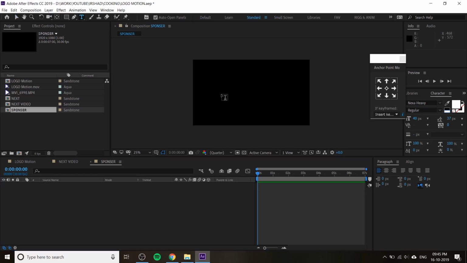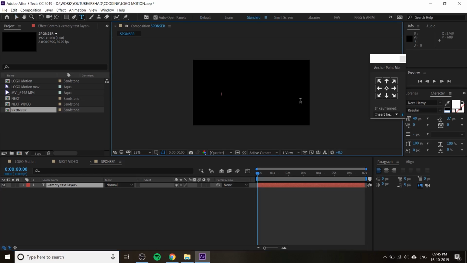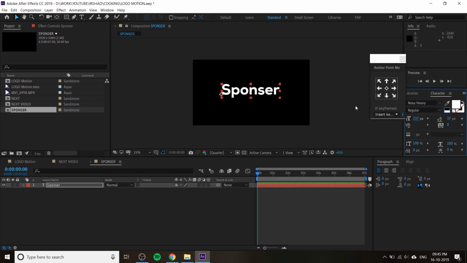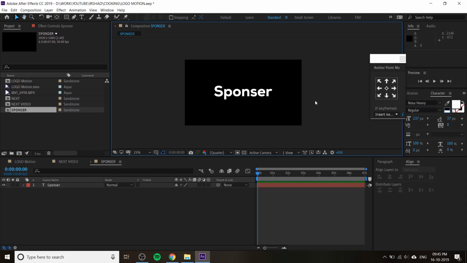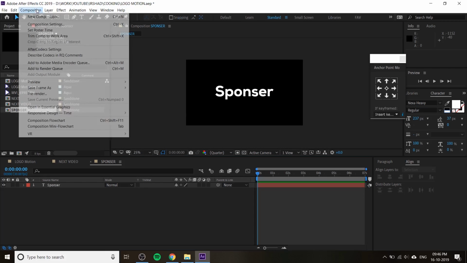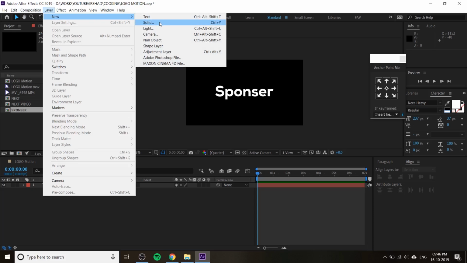Anyway, we need the text, so use the type tool and type. I'm going to type sponsor because we have to show our sponsors' video. Change the font size to much bigger, make the paragraph centered, and change the layer alignment to center again. Create the sponsor text in the center of your composition.